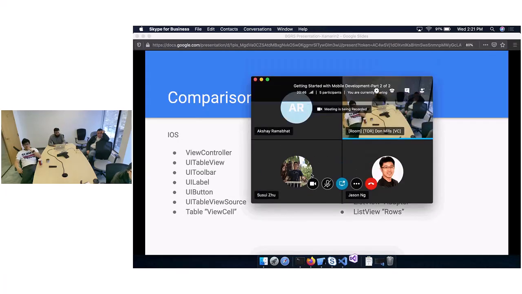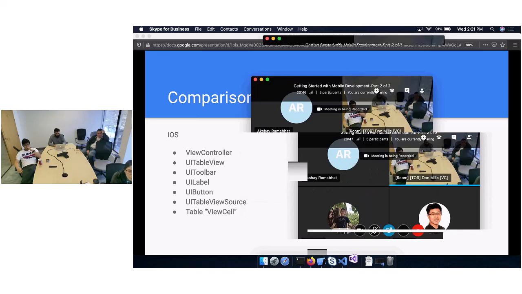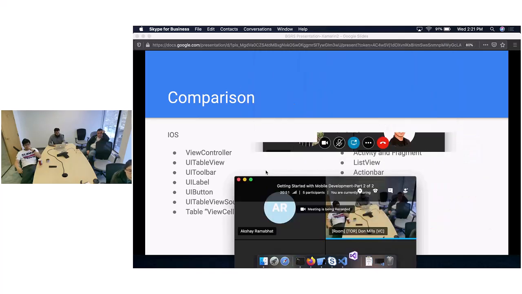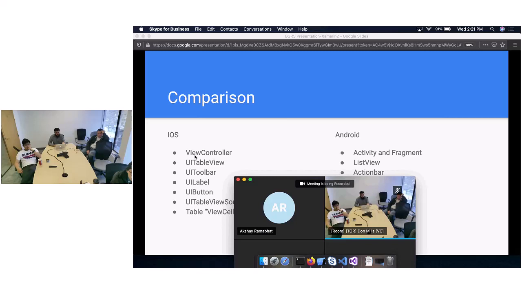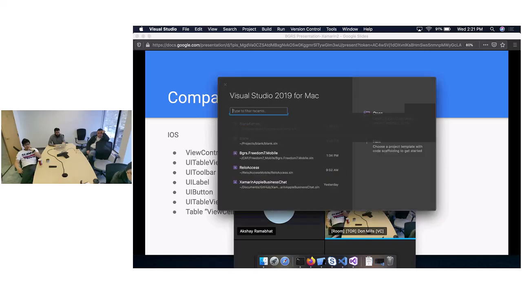So anyway, and we're going to get to it, but inside Xamarin Forms, what we called pages, on iOS is referred to as a view controller.